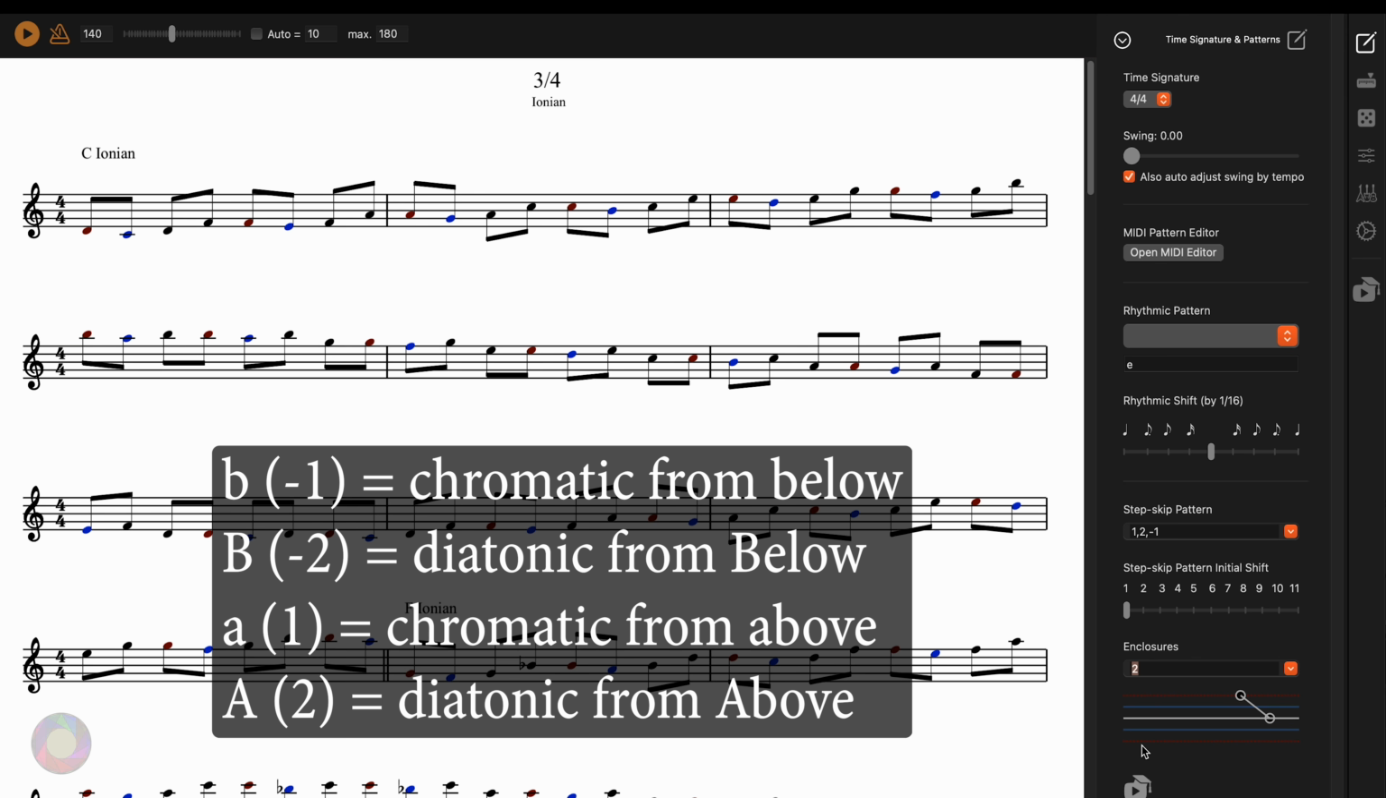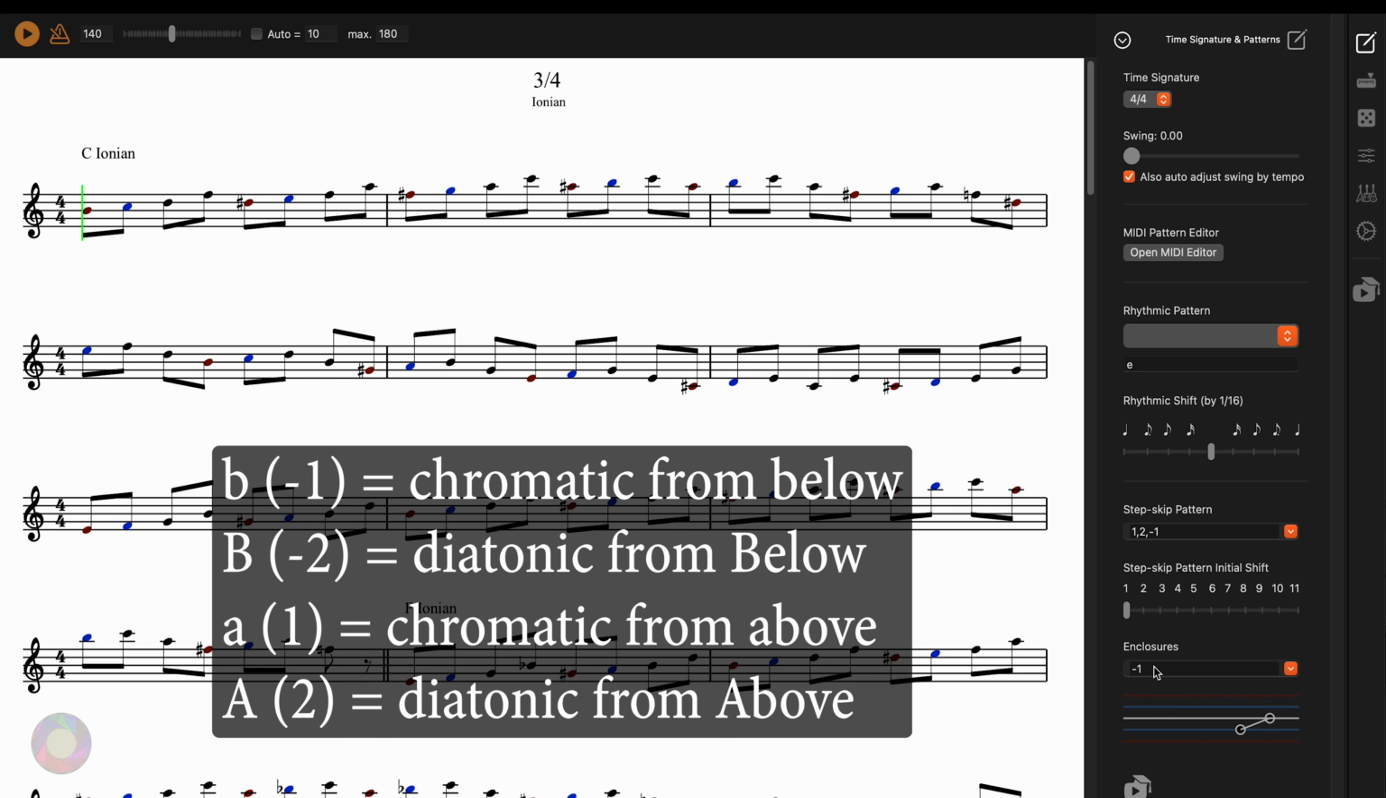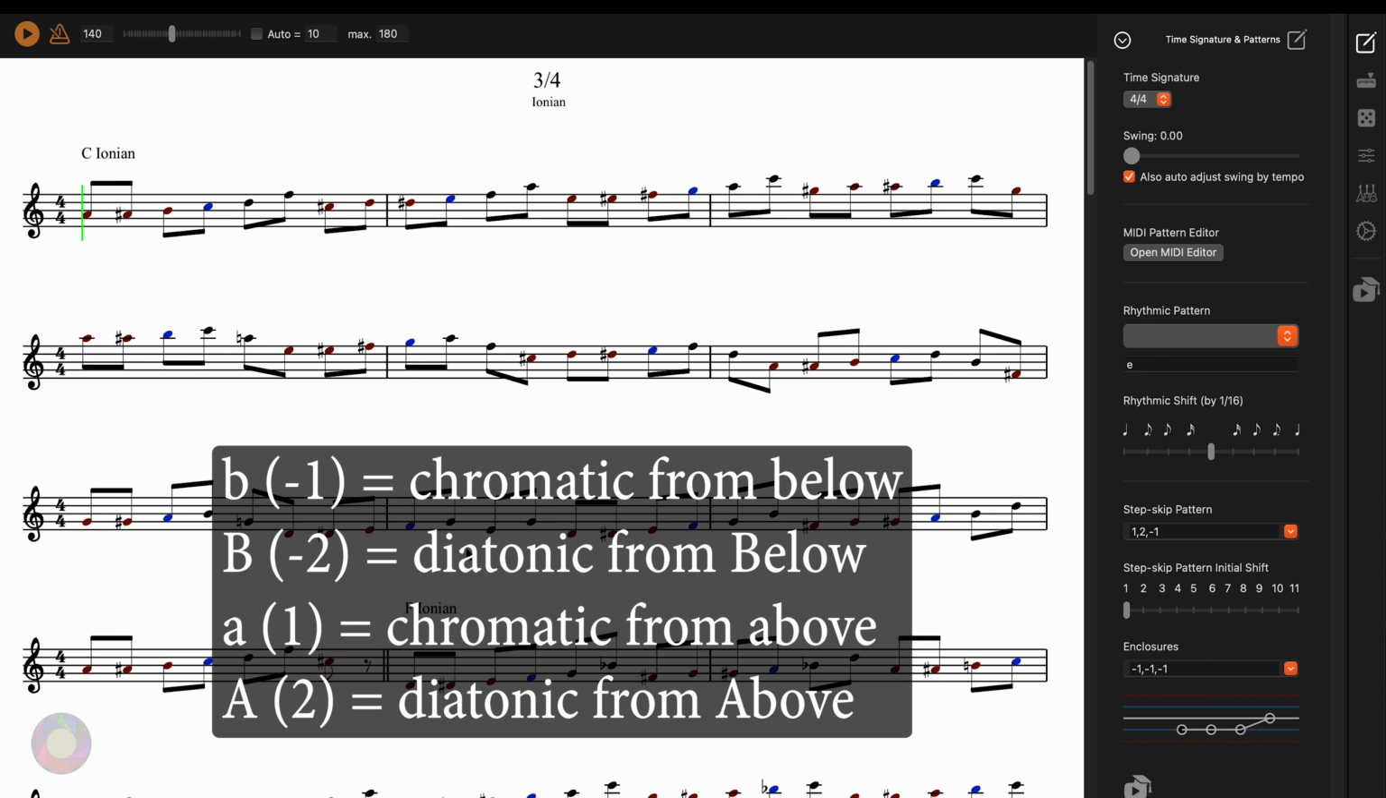In Tessitura, diatonic means a note that belongs to the scale. You can also use 1 or -1 for chromatic and 2 or -2 for diatonic approaches. Also, enclosures can be stacked from below or above. So if I type -1, -1, -1, then I'm stacking 3 chromatic approaches from below to get a triple chromatic approach.